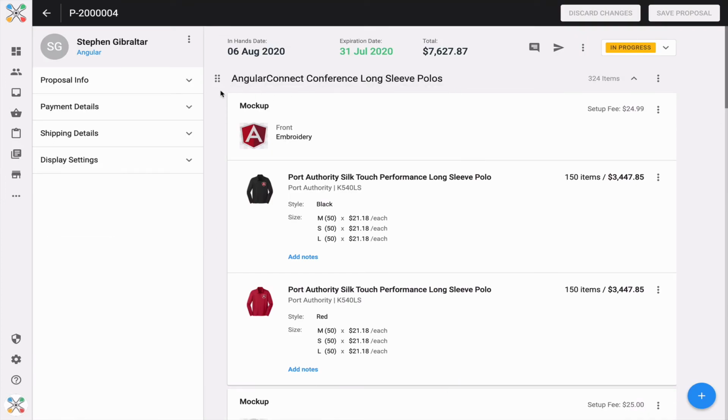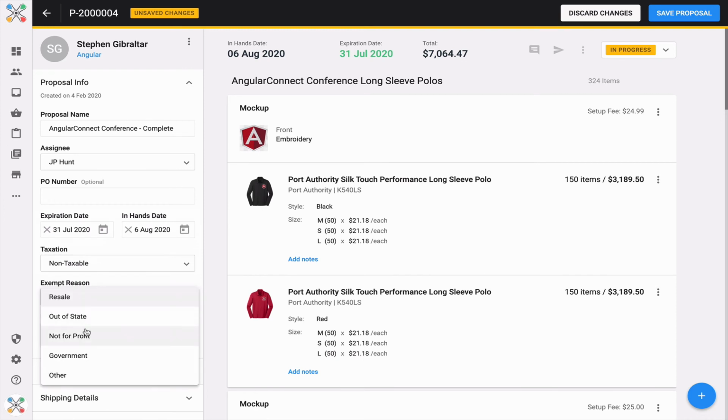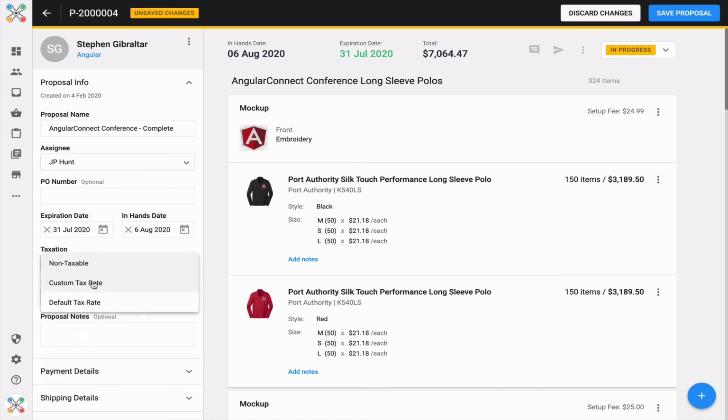So here we are at a proposal or invoice. Now notice this, if I expose the top prompt here, which says proposal info, you'll notice it says tax rate, and that tax rate is grayed out, so I can't change that because that's my default. But what I can do using the taxation dropdown is I can specify that this is a non-taxable invoice or sales presentation or order, and of course, maybe I'm selling to a nonprofit or truly a tax-exempt organization. I can select that, and I can put in the exempt reason to log that. I can even put notes here under proposal notes just to track that properly.